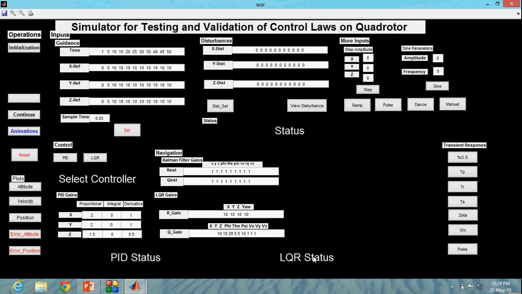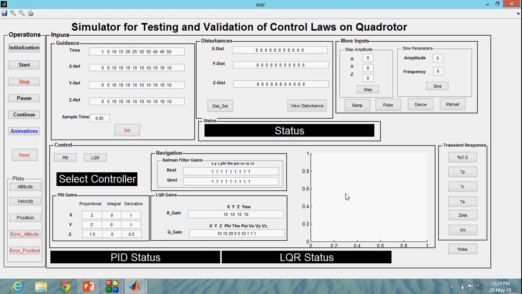Now I would like to show you the first part of the project, the GUI part. Here are the operations that can be used. This is the guidance, or the input, provided in the form of manual, ramp, step or sine. The ramp response or step response is what undergrad students often get confused about. These are the control options: PID control or LQR control techniques can be used. Kalman filters, LQR gains and PID gains can also be set from here.